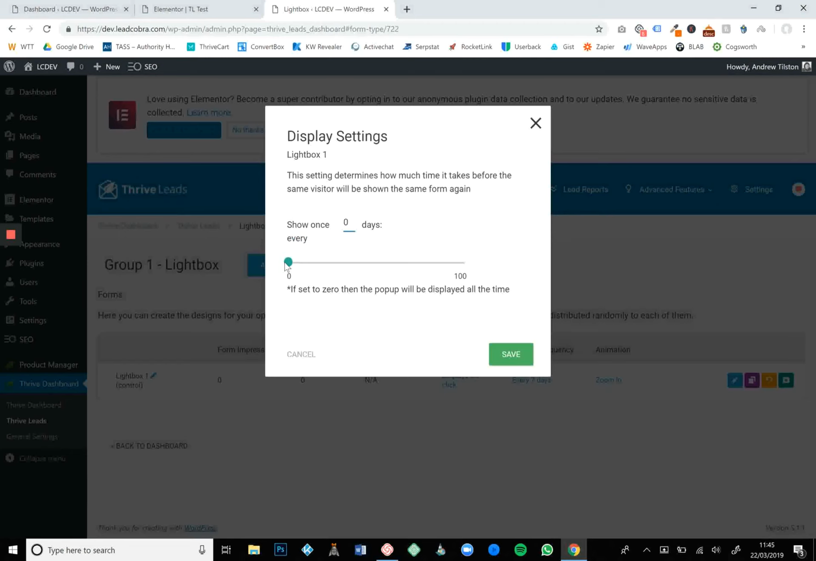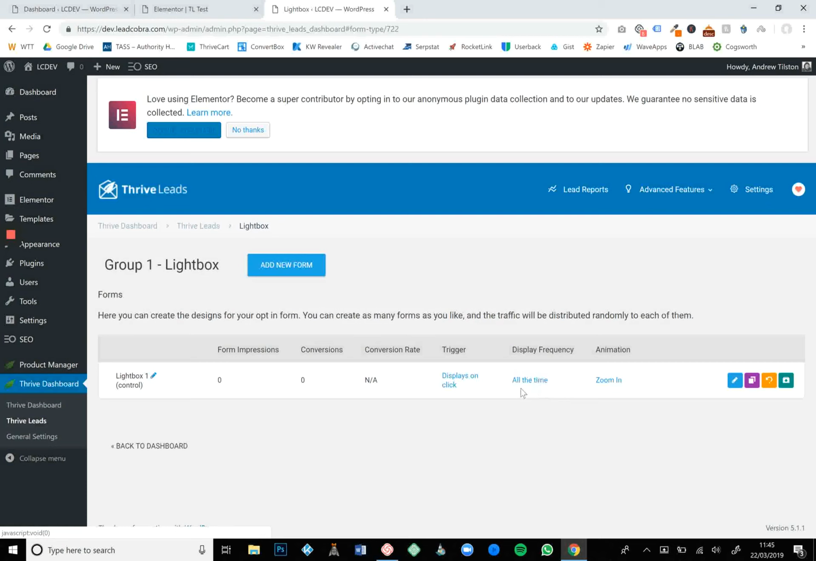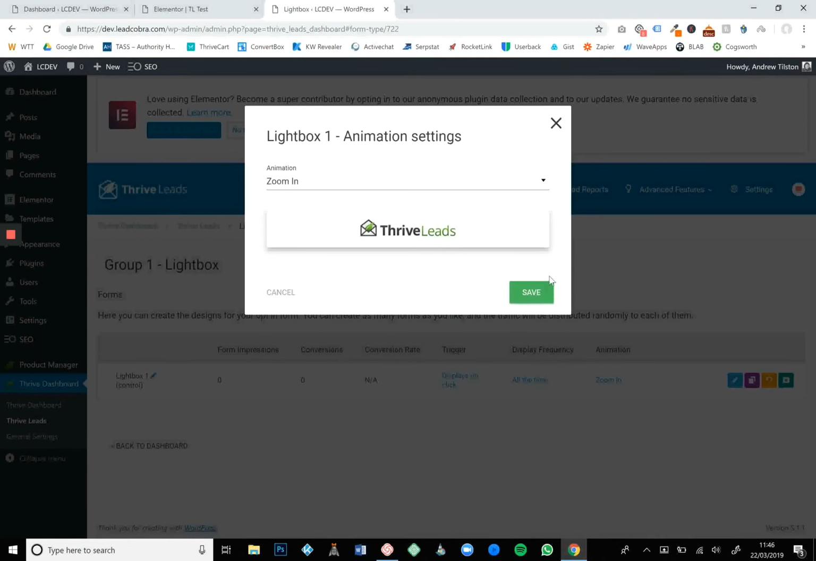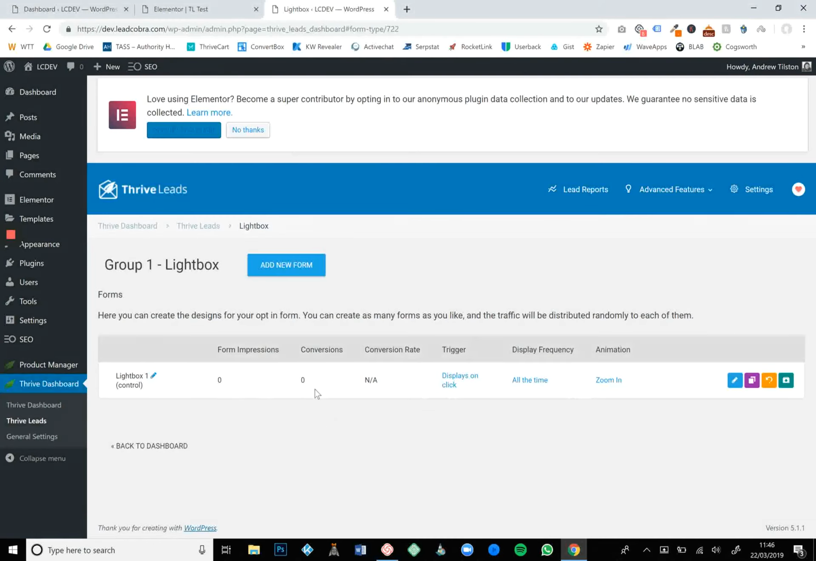So to actually counter that, we need to click on where it says every 7 days, get down to nothing, show once every day. So all the time, basically. So every time someone clicks on that button, regardless of if they've gone to another page and come back, it will always trigger when they click that button. Animation, so you can choose from a variety: zoom in, instant, zoom out, rotational. You've probably seen them all on Elementor when you have buttons sliding in and whatnot. I'm going to leave it like that. So yeah, really cool. So we've set up the Lightbox here, the trigger and how often.